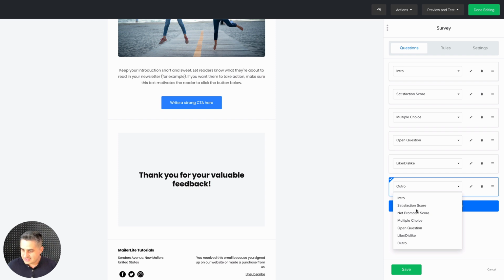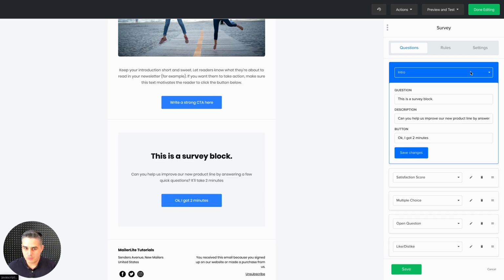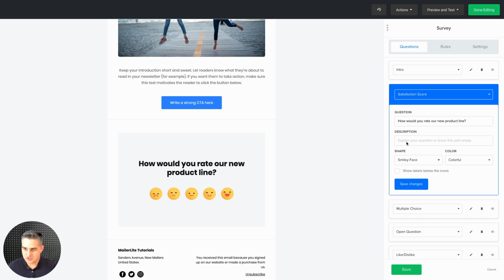All right, so that's that. Let's leave it as is. And we also have these little pencil edit buttons. So if you press that, you'll be able to edit the survey, the question, the description, and change the button, then save changes. Here, the satisfaction score, same thing, question, description, and you can change the shapes here.